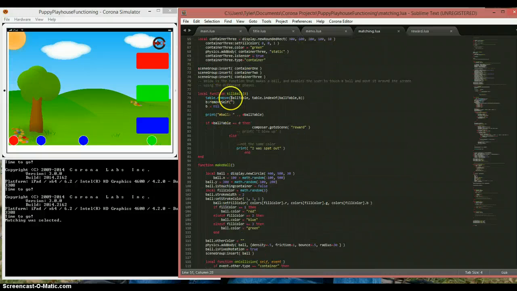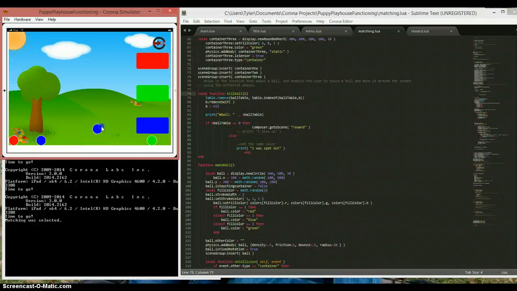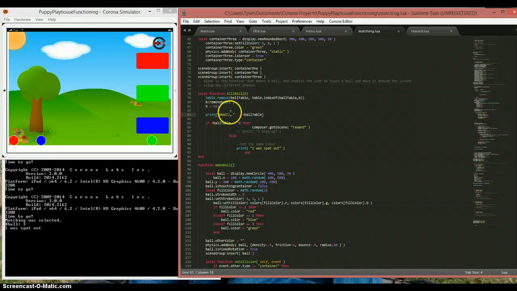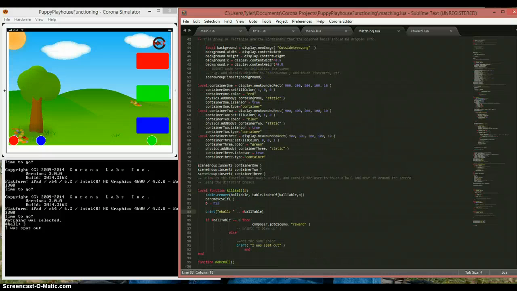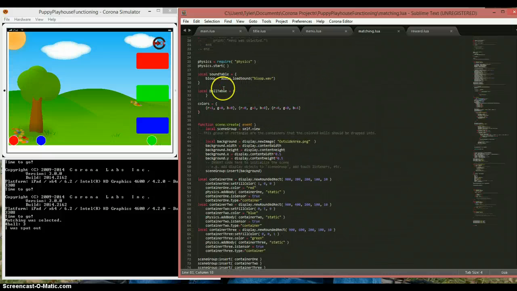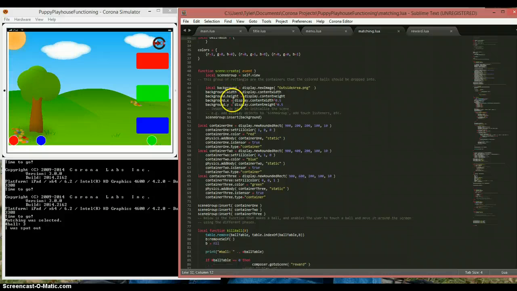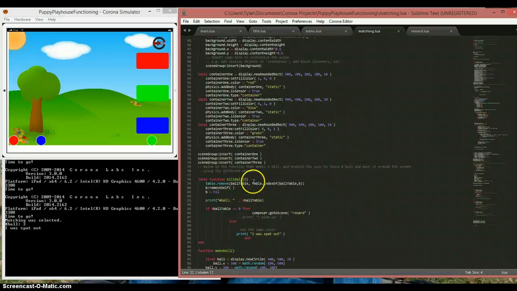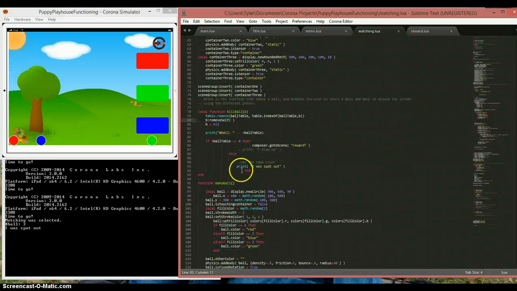Alright, so here's a function, kill ball. This is what removes the balls. I'll show you this blue one here. You drag it, let go, and it destroys it. And this says, hey, you have 3 balls left. So that goes to our ball table, which is right up here, and says you have so many balls left. Remove yourself if you match, basically.